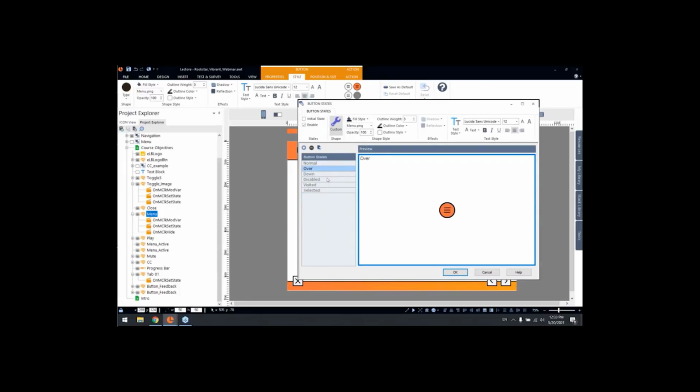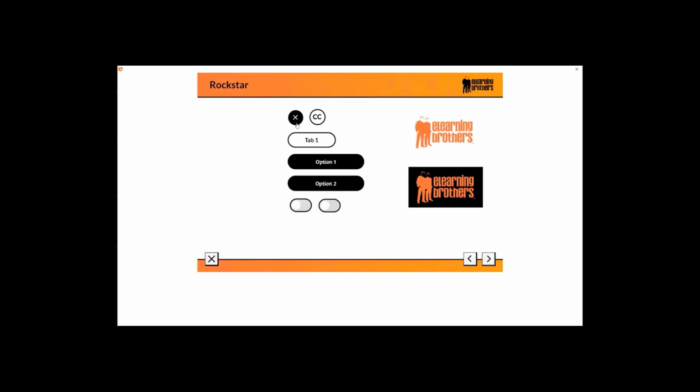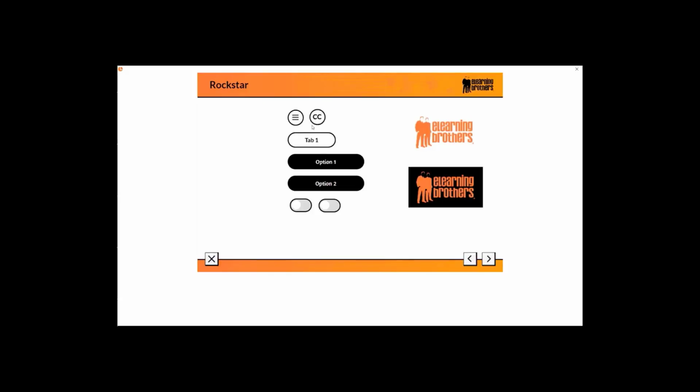If you don't want to have the hover state enabled, you can just disable it, or even your down state disabled. Next time you preview it, you won't see that hover state. See, and the toggle button works as it should, right? Same with the closed caption here. This is perfect for creating sidebar elements like menus, CC closed caption, and windows or pop-ups. This is perfect for interactivity.